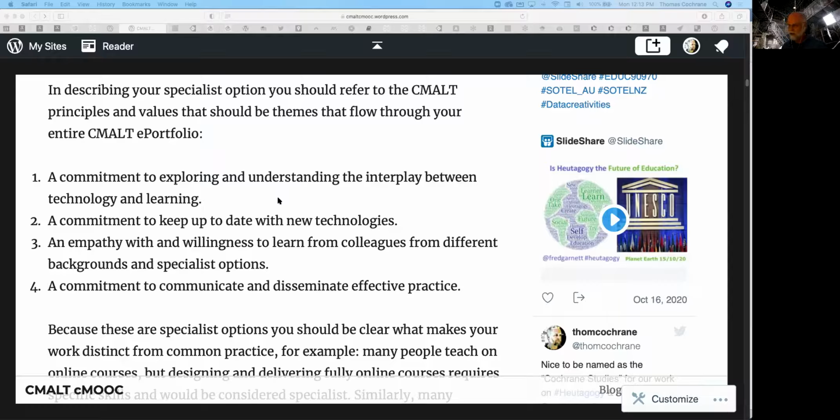And that leads into that fourth theme, which is how do you communicate and disseminate effective practice as well. So trying to think of those four themes, I guess, if you're thinking like Advance HE, they're like the core values in a CMALT portfolio that should be woven through your entire portfolio. So just a reminder around that.